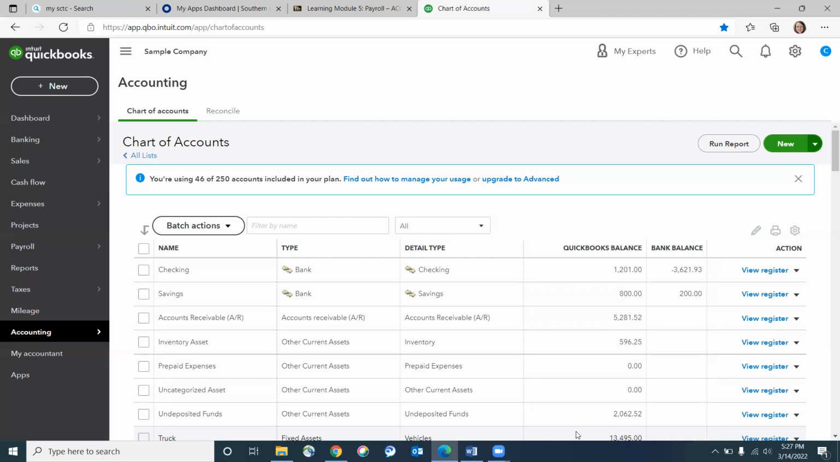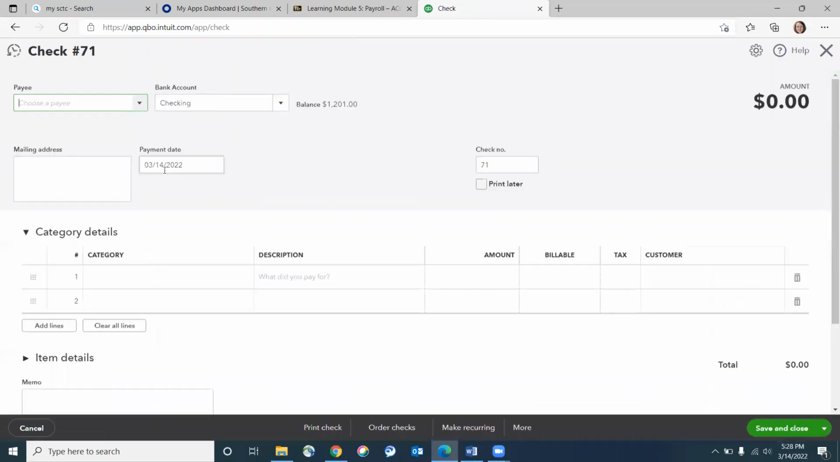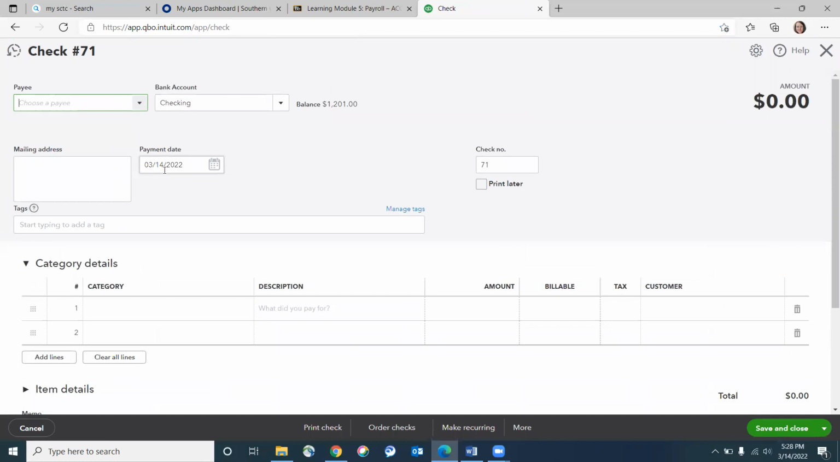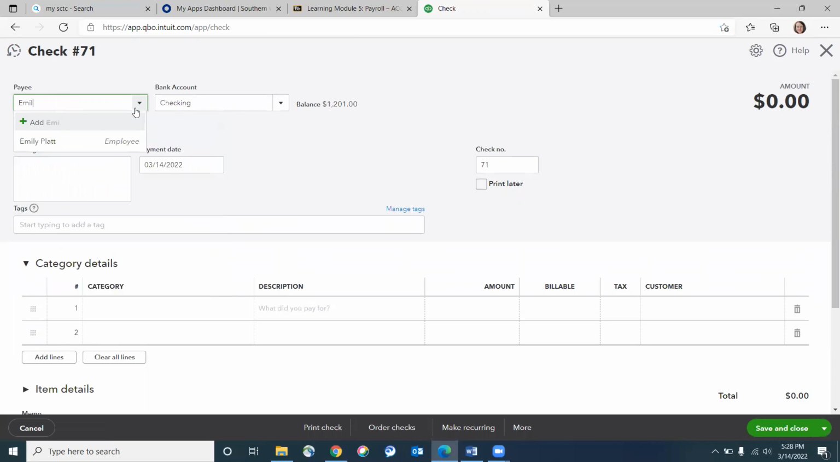All right. So what we're going to do is we're going to come over here. To get started, we're going to click on the plus icon, and we're going to select check. All right, so we're creating a payment for an employee. We're going to select our employee's name from our payee drop down. We are actually going to be paying our employee named Emily. So we can either scroll and look for Emily, or we can start typing in her name. And there it is, it pops up right there, and see she's listed as an employee.